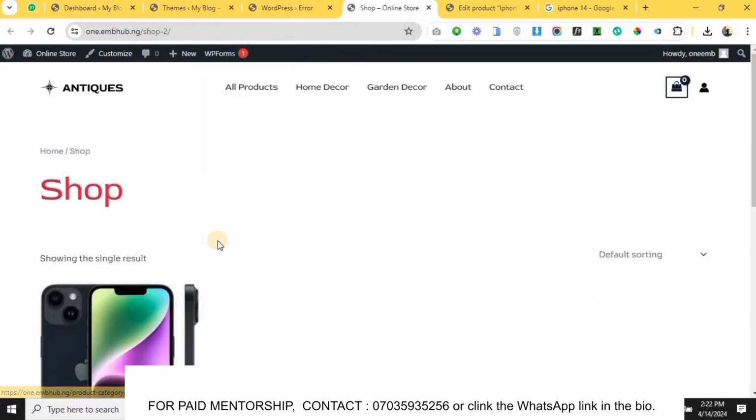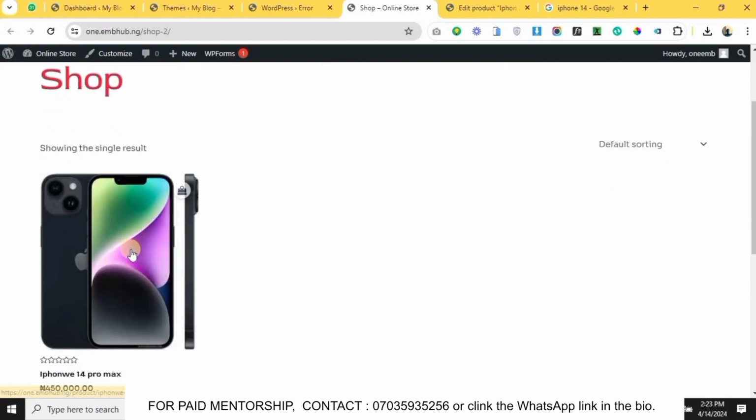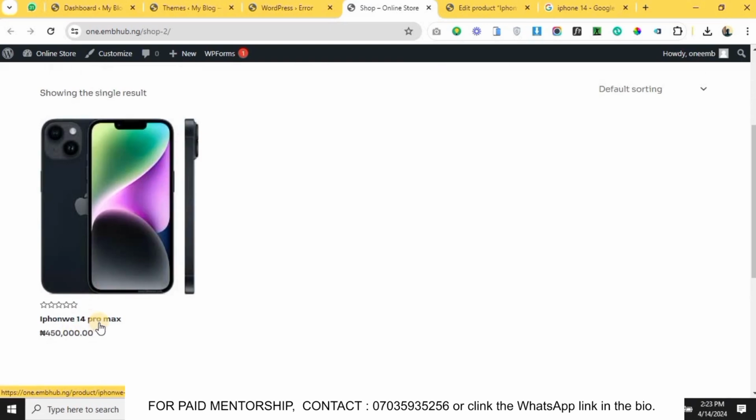As you can see, I refreshed the shop page now, and the product is now there, and you can see the name of the product, iPhone 14 Pro Max. I think there's a typographical error here. This is iPhone 14 Pro Max, and then you can see 450,000 naira. So you can see here it is.